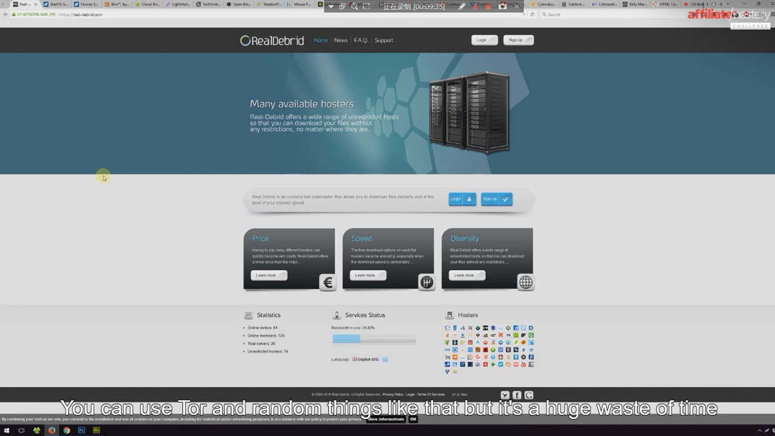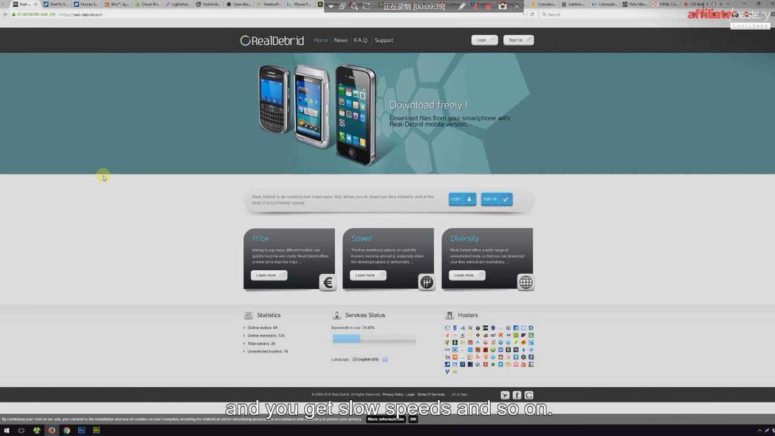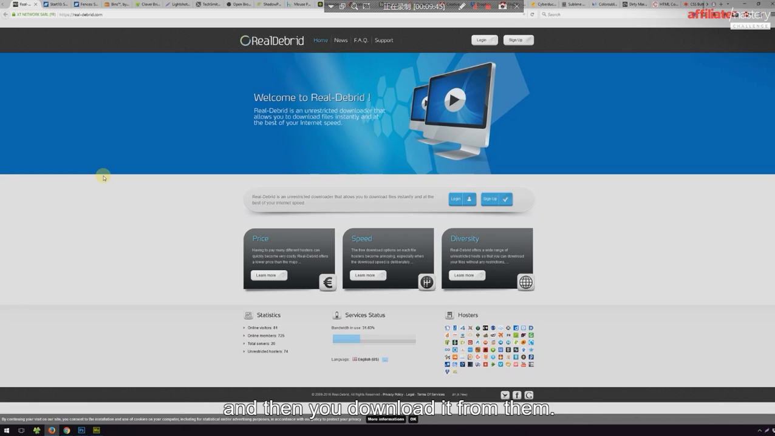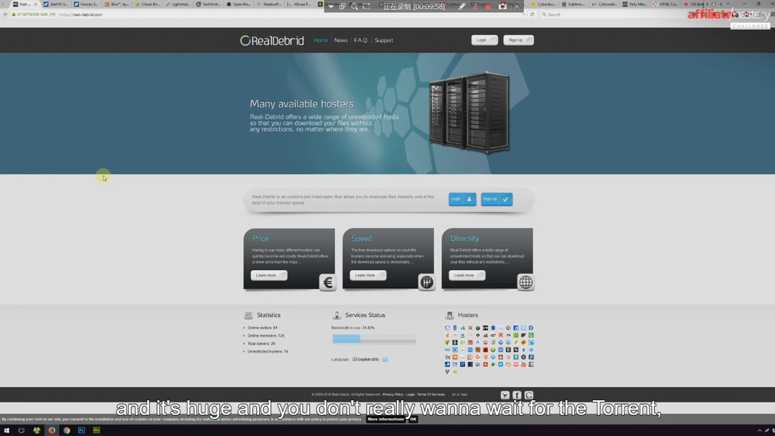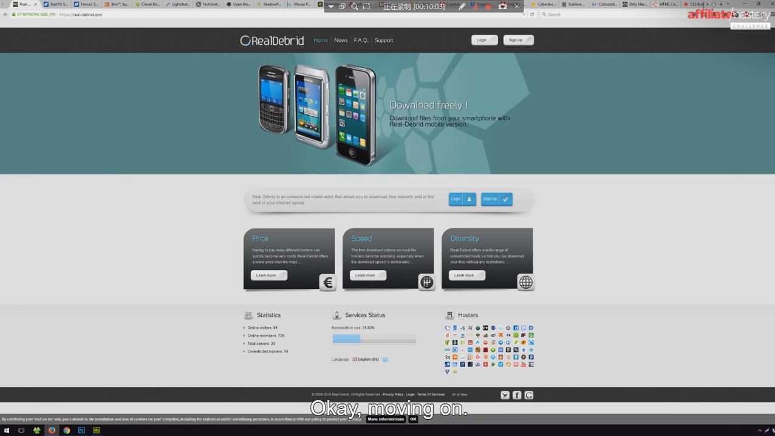You can use Tor and random things like that, but it's a huge waste of time, and you get slow speeds and so on. Real Debrid actually has a torrent system where they download it for you, and then you download it from them. And I really like that for a lot of different things, even for large, legitimate files that are some sort of distribution of Linux or something like that, and it's huge and you don't really want to wait for the torrent. You can do it through here. Okay, moving on.